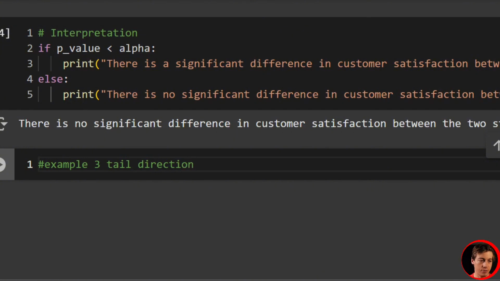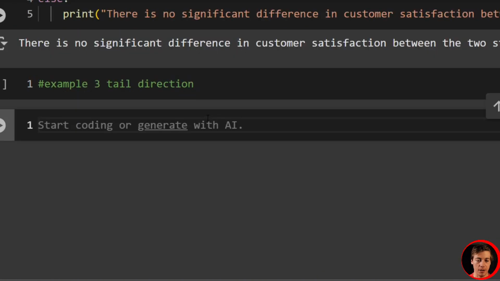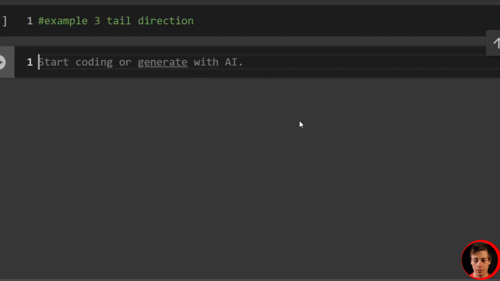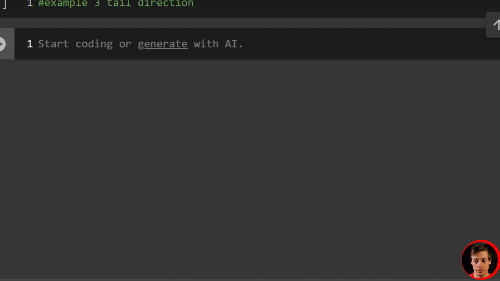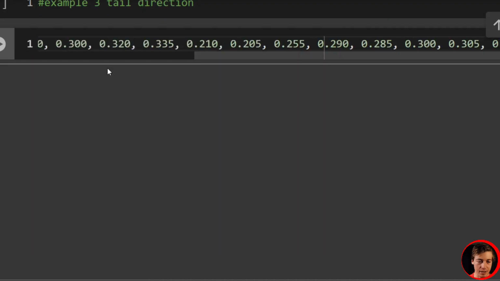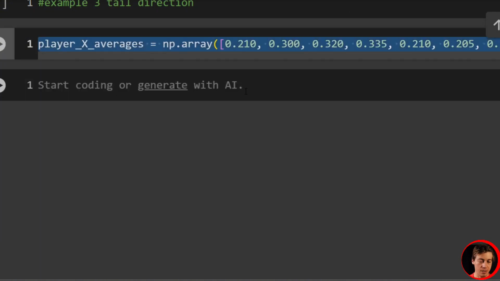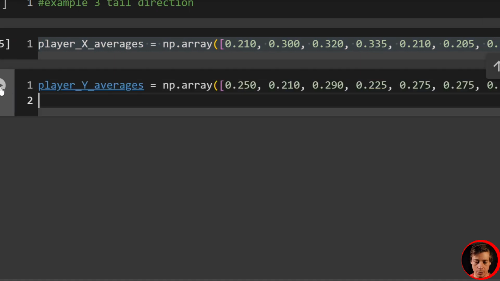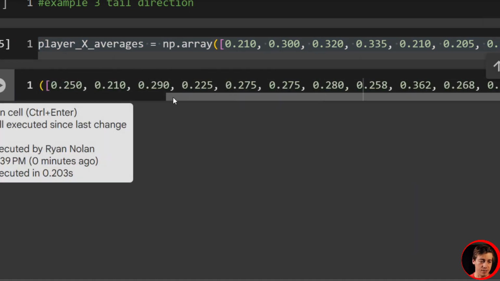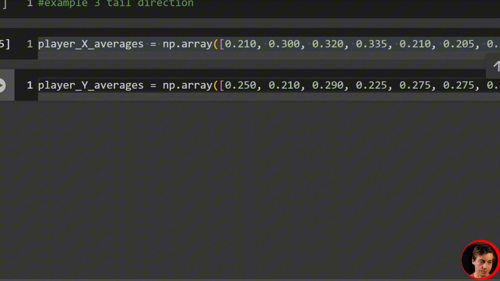So again, there are 3 different ways you can specify: two-sided, you have a left tail or right tail. So let me pass in batting averages. Let's say we have player X over here, and we'll go over to player Y next. So we have player X, and then let's grab player Y. And these are going to be batting averages over 15 seasons.